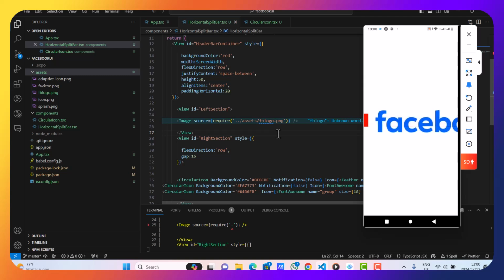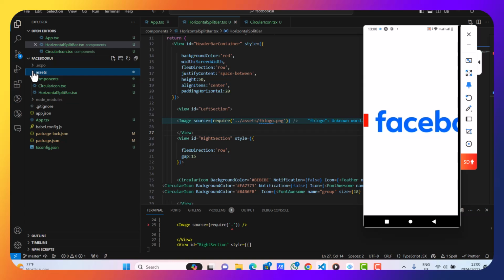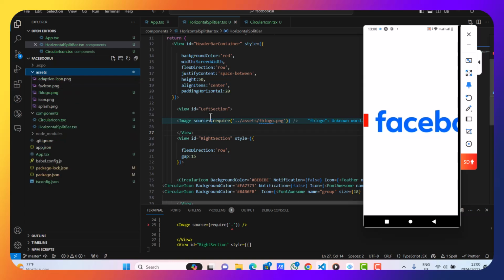What can we learn from this? Number one, the folder structure is important. There is a reason why you have to have a certain folder structure, and also make sure that you know where your files are. Okay, let's continue, guys. As you can see, we are done.